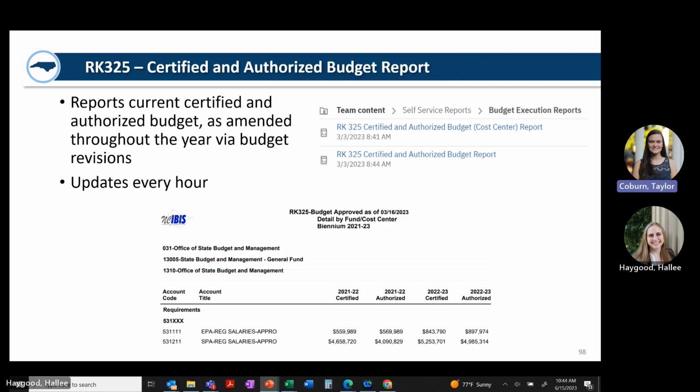Moving on to the next report, this is our RK325. This is kind of the sister to the BD701 in NCAS. The RK325 is your certified and authorized budget report. So this will reflect your certified and authorized budget as it has been amended throughout the year via budget revision. This report updates every hour in IBIS. And again, you can see the pathway on the right side of the screen where you can find that report in IBIS.